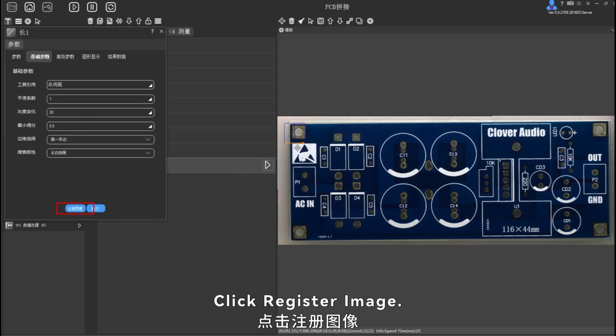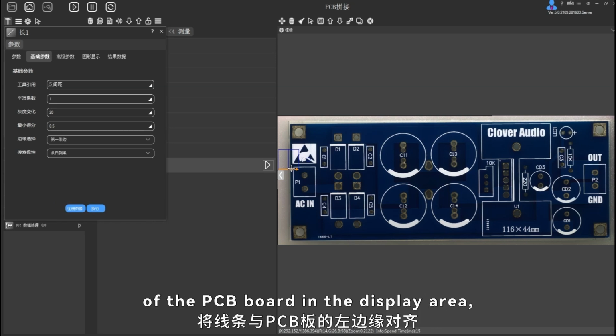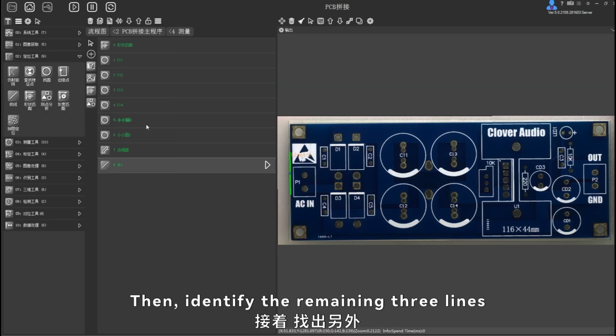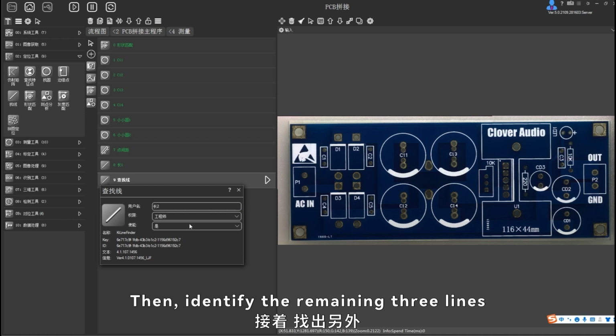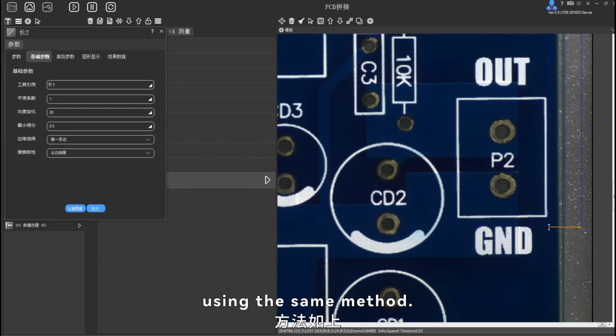Click Register Image. Align the line with the left edge of the PCB board in the display area and click Execute to identify one edge line. Then, identify the remaining 3 lines, length 2, width 1, and width 2, using the same method.